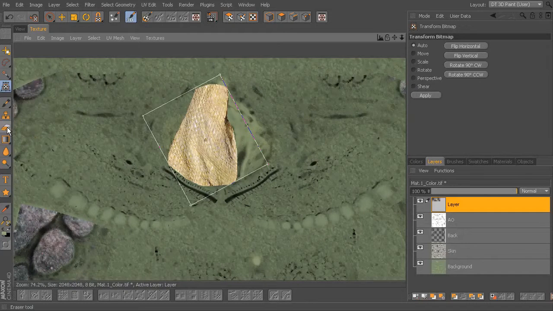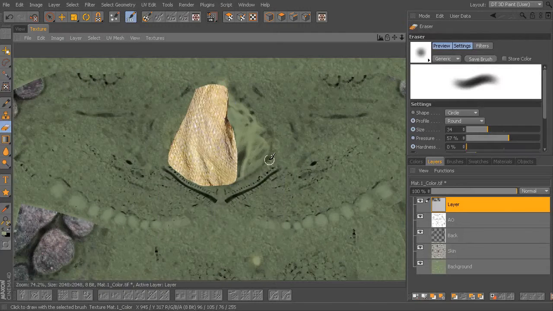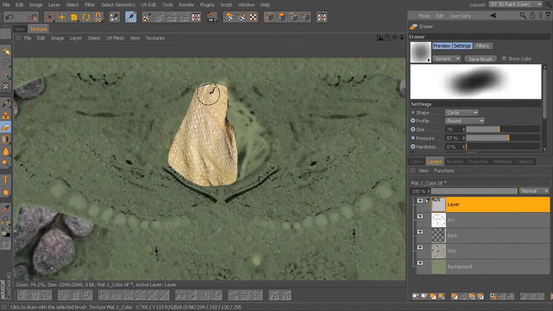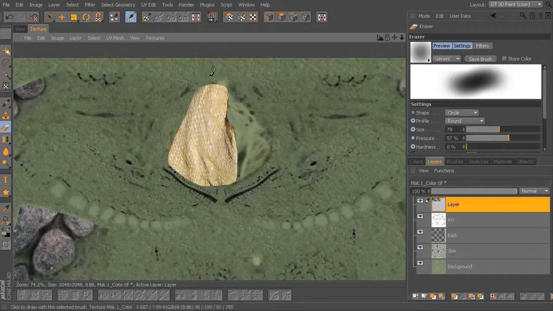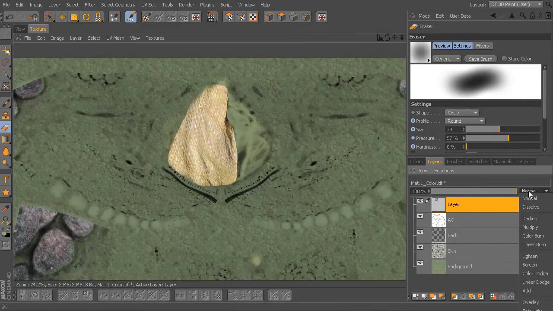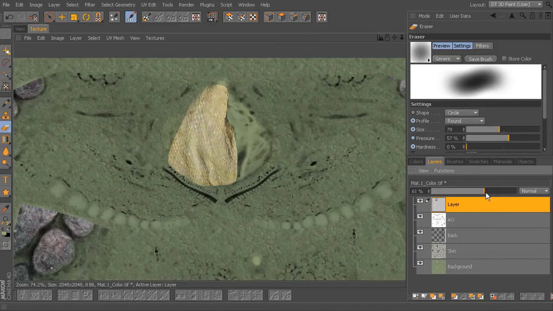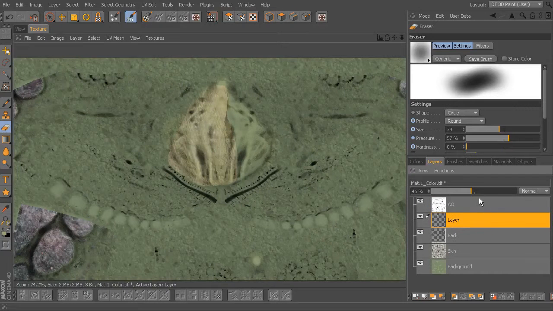So I can come in now and say, yes, I want to transform. And then I can erase parts of this. So instead of painting in our 3D view, we're actually painting in our texture view. And we can change our blend modes. I think I'm just going to dial down the visibility. I also want to drag the layer underneath the ambient occlusion.